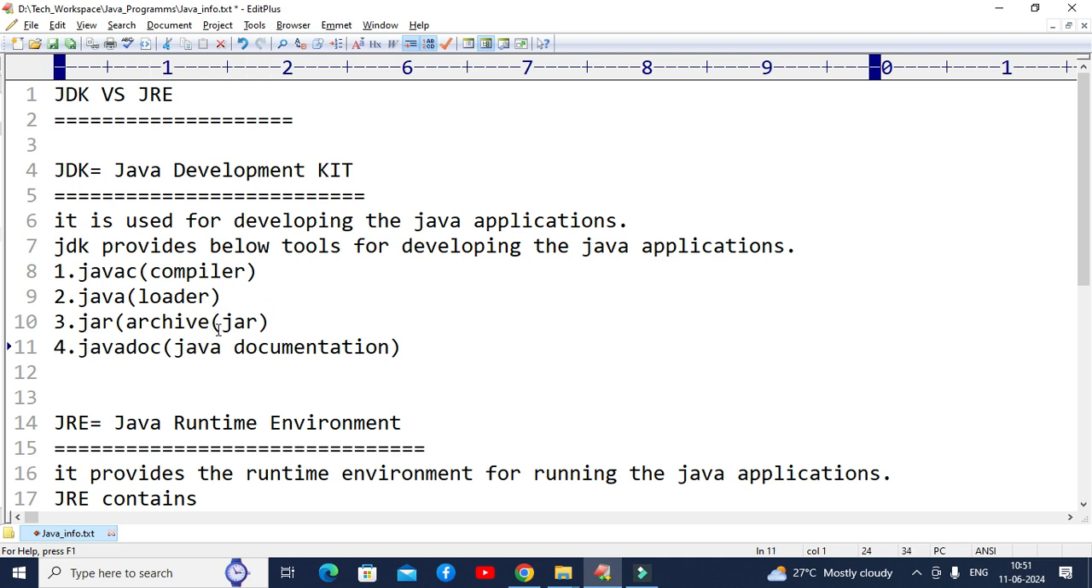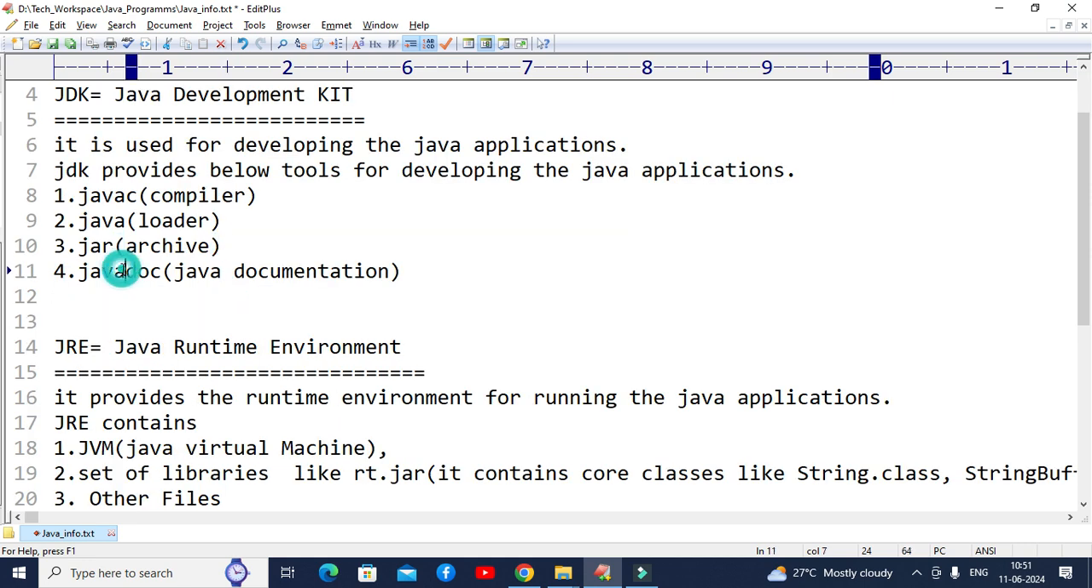Archiving the files means if you want to create any zip file, jar file or war file, then we will use the jar command. And the javadoc command is for when you want to generate documentation for your application. This is the information about the Java Development Kit.